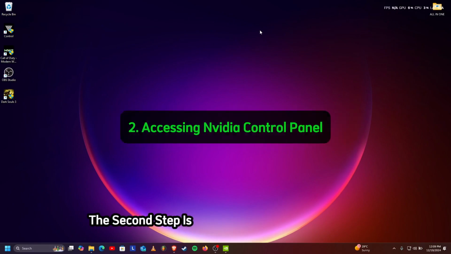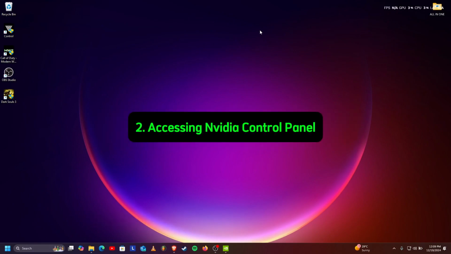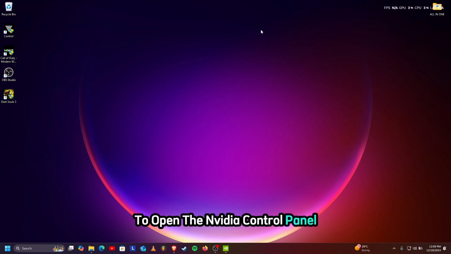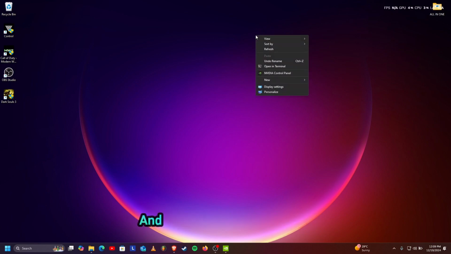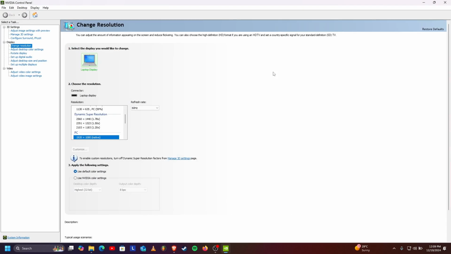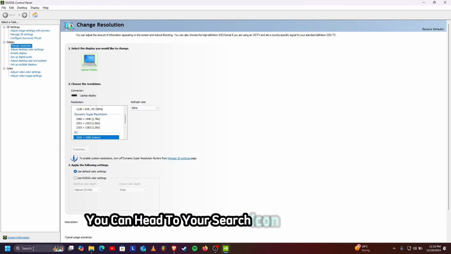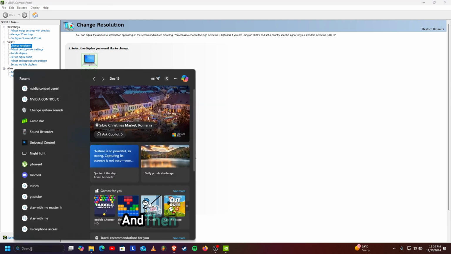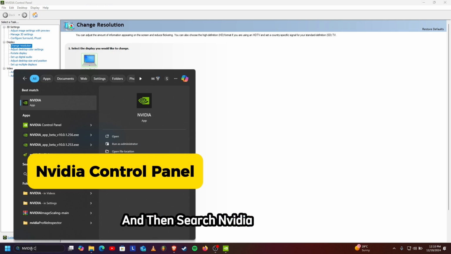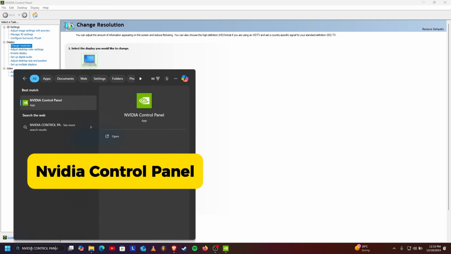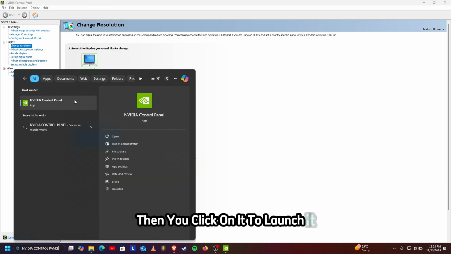The second step is accessing Nvidia Control Panel. To open the Nvidia Control Panel, right-click on your desktop and select Nvidia Control Panel. Either way, you can head to your search icon on the taskbar and then search Nvidia Control Panel. Then you click on it to launch it.